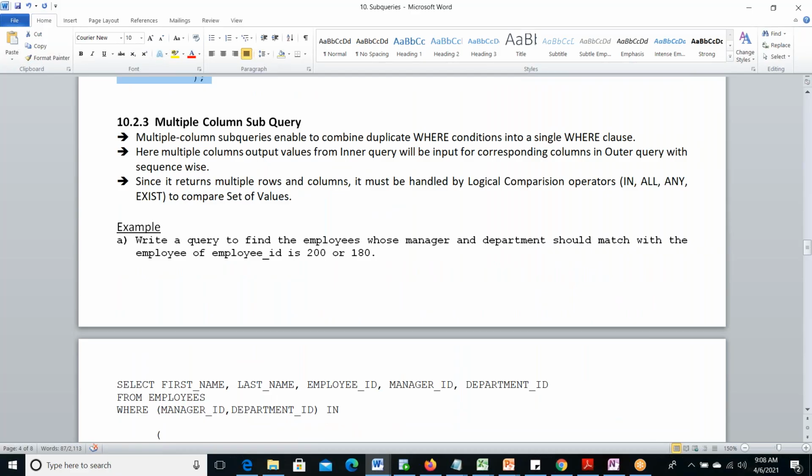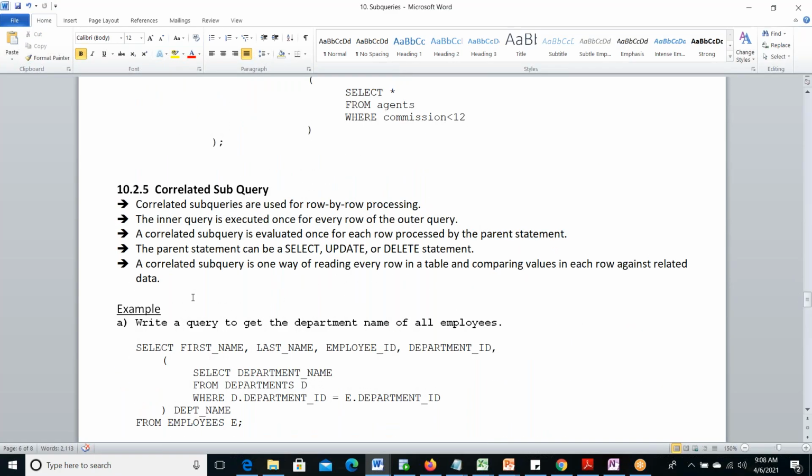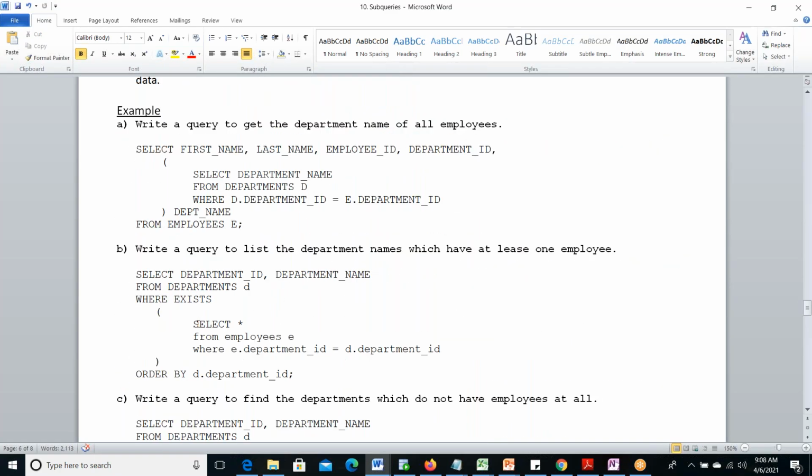Now we will discuss a few questions, and next we'll come back to the multi-column subquery and the nested subquery. Nested means more than one inner query will be there. Already we did one. Then correlated. In correlated, one example we did, it will not execute independently.